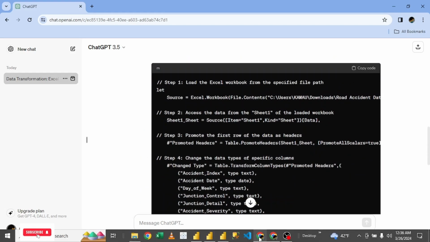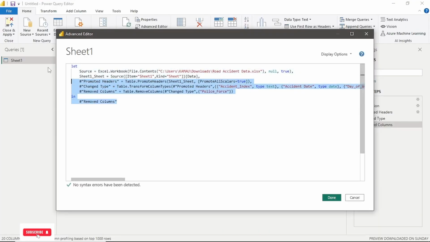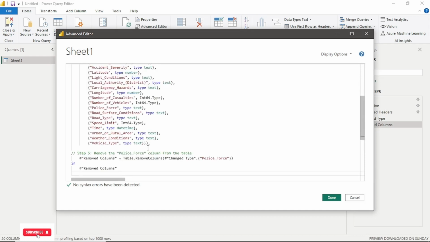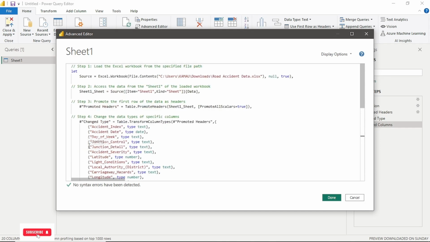We're going to copy, and we're going to come back to our Power BI here, and we'll paste. As you can see, we have the steps broken down, which was very fast. Unlike when you have so much formatting and so many steps done to your dataset and you have to comment one by one, you can just easily copy the code, go to ChatGPT, ask it to comment on your code, paste it here, and you're done.